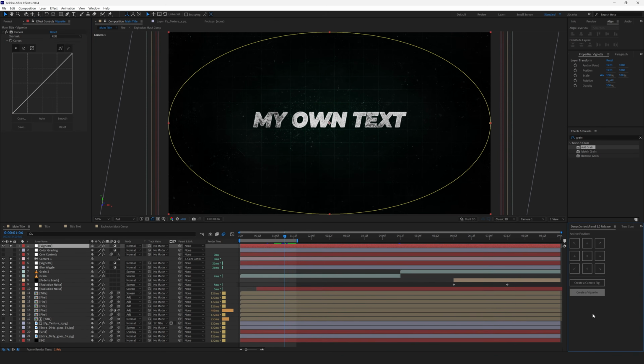You can also create a vignette, like this. You just have to pull here and you've got your own dark vignette.